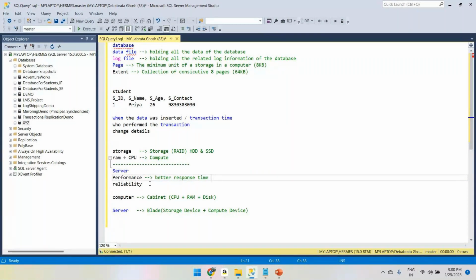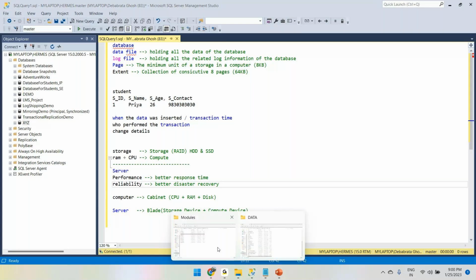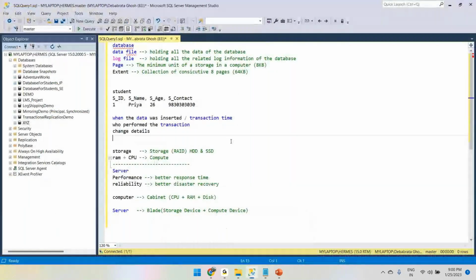and in reliability, we need better disaster recovery. Disaster recovery means if something goes wrong with the hardware, we should be able to recover our data. Let's consider if my hardware or my storage device or my HDD or disk got corrupted. Am I able to get the information? The answer is no, because there is no recovery technique applied on my disk.